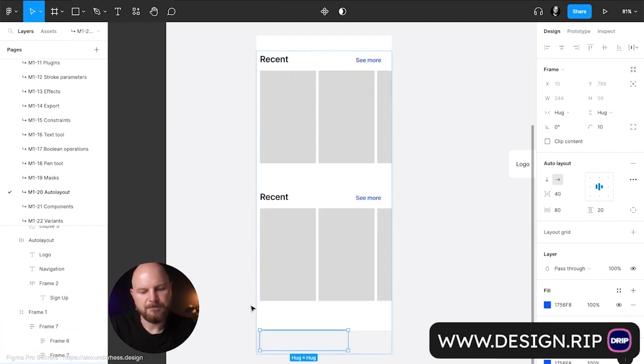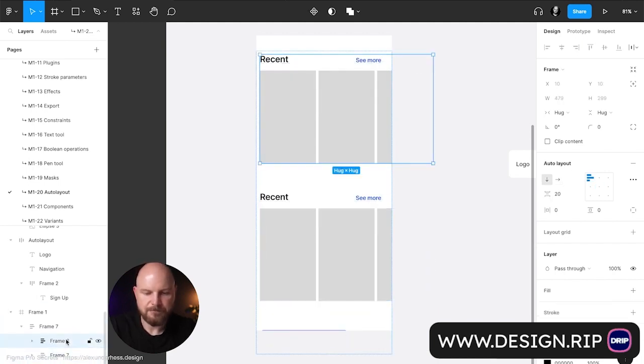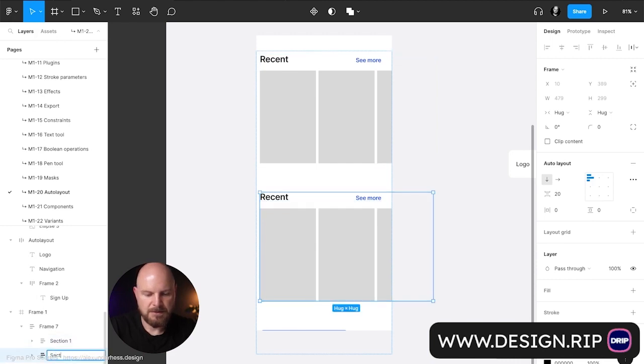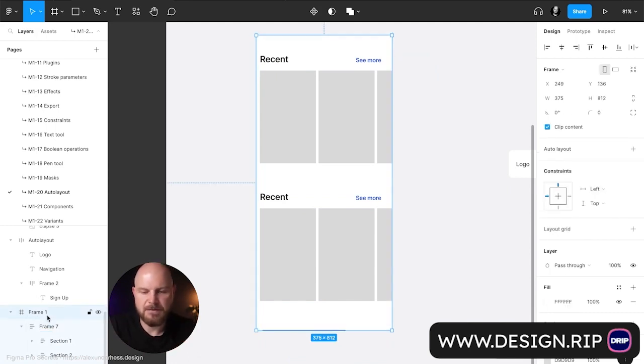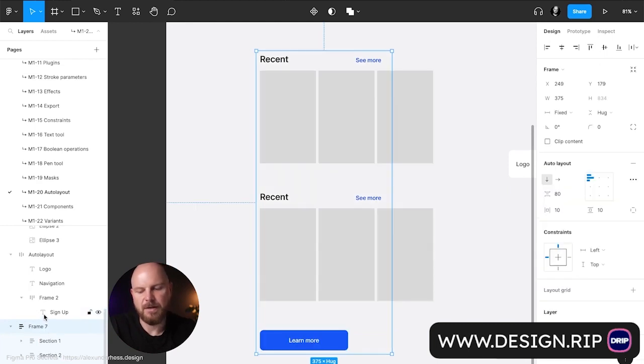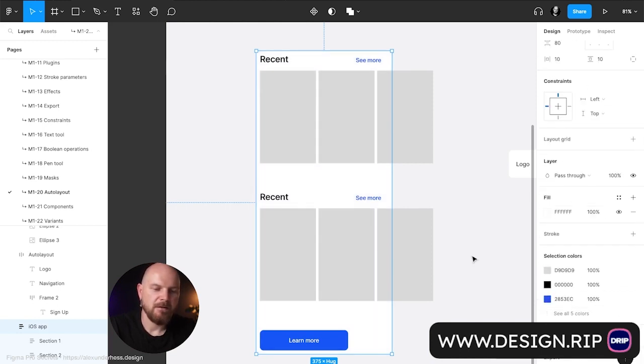Put it down here. This is my section 1, section 2, then it goes button. This is my full design. So basically it can be my full design, so that's why I remove it. But this is my main design, and this is an iOS app. I change the color fill to white.